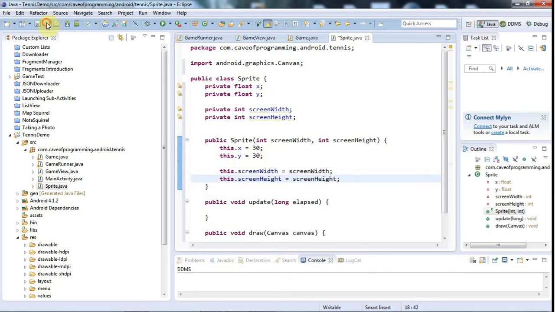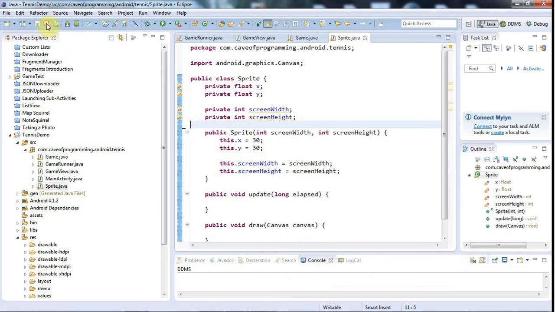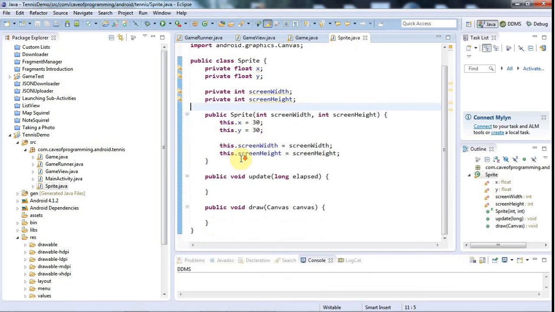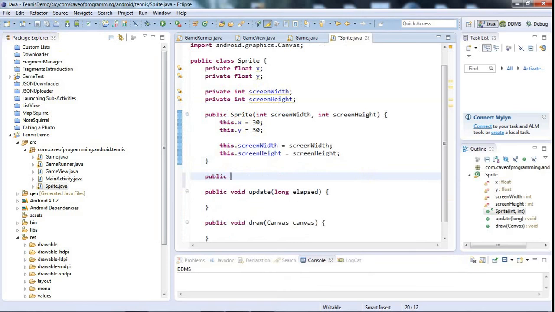Now the sprite's going to have to load its bitmaps, or it's going to have to get its bitmaps from somewhere. So I think that being so, let's maybe give it an init method, public void init.